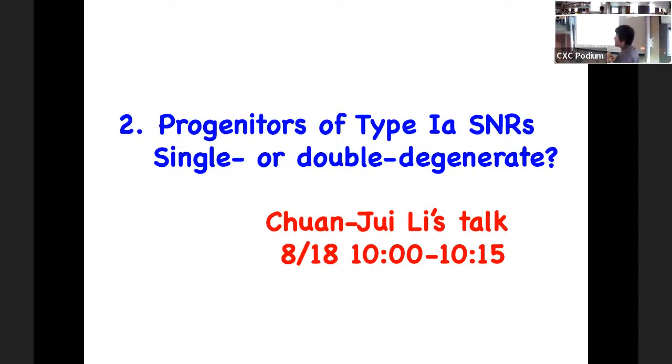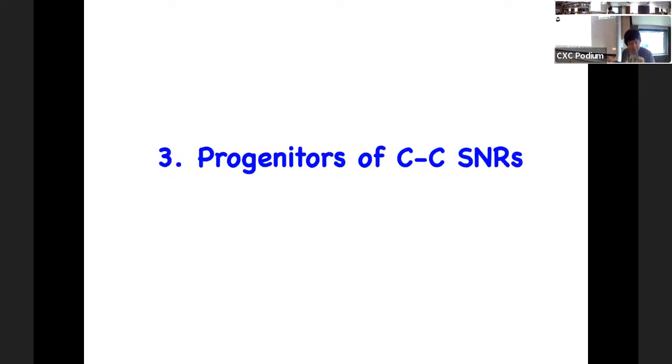So the second thing is, again, the Large Magellanic Cloud is a good place to search for the progenitors of type 1 supernova remnants. So whether the type 1 supernova was single degenerate or double degenerate, the LMC is a great place to search for them. And I refer this to Charlie's talk tomorrow morning, so I'm not going to talk about this. I'm just saying it's a good topic for the Large Magellanic Cloud. Now I'm going to move on, so that was type 1a. Now let's go to core collapse supernova remnants.